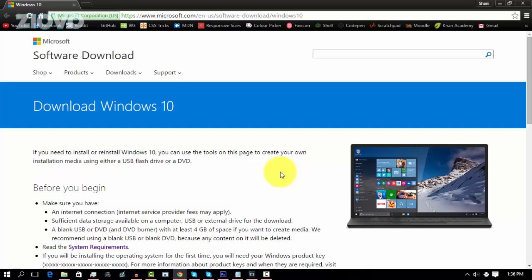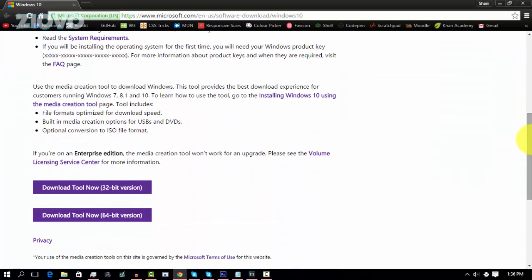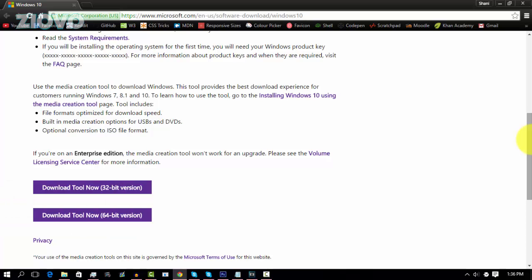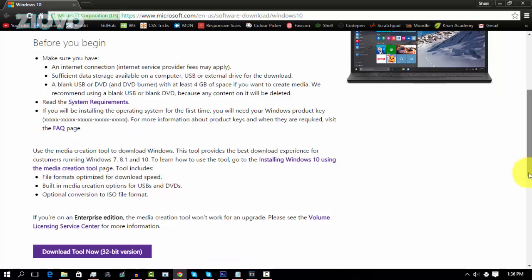So there's a link in the description down below, which will lead you to the Microsoft website, which will show you how to download Windows 10, even though you didn't reserve it. Now before you download it, make sure you have a lot of space left over. I know a lot of people have been getting error messages, even though it says you need 4 GB of space. I would say you need at least 30 to 40 gigabytes, because anything below that you're going to get an error message.